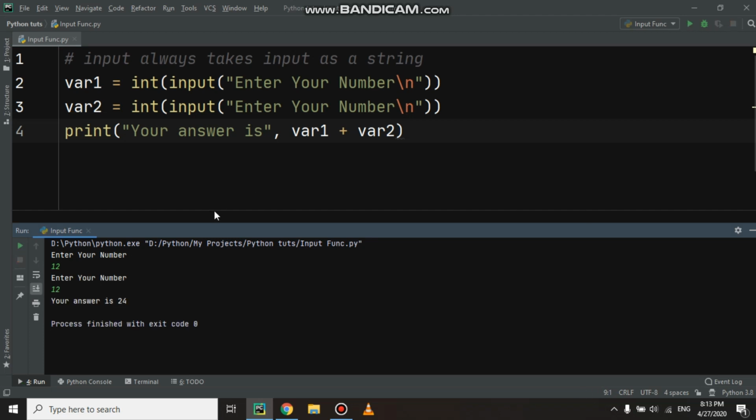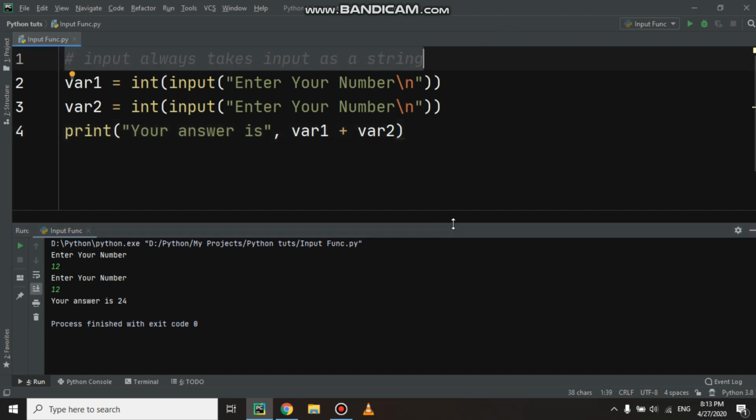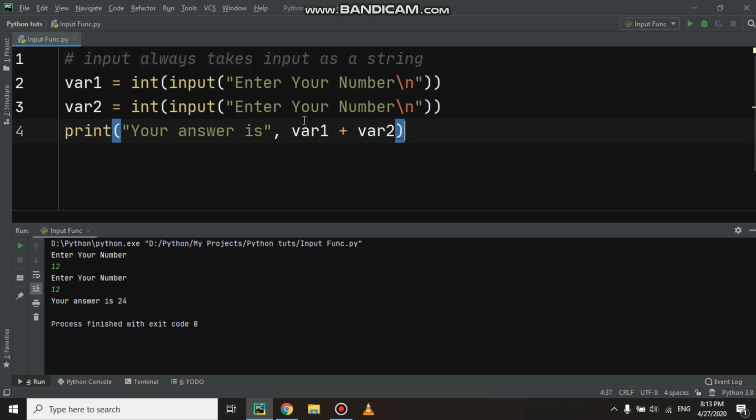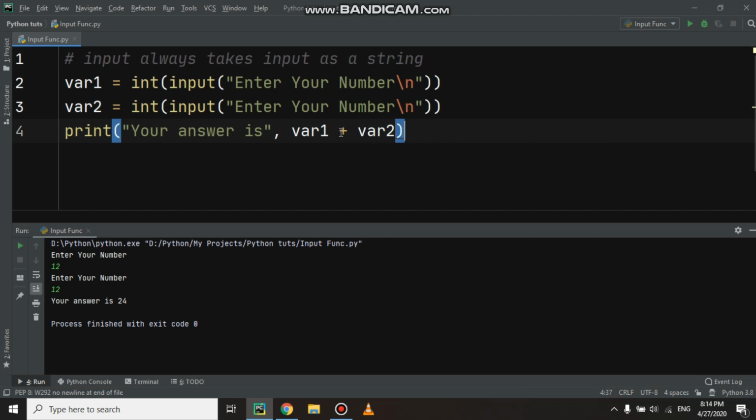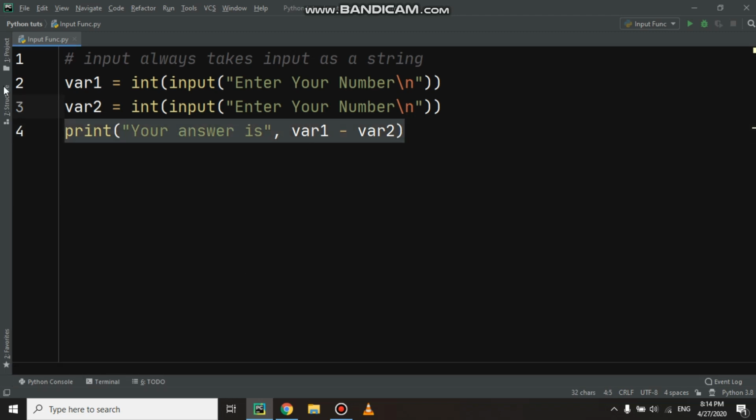Okay guys, this was the input function, and don't forget this: input always takes input as a string. So if you want to make a calculator like this, you should always do it carefully and use typecasting. You can even make it subtraction. Give 12, 9. It's 3. I knew the answer, I just showed you.